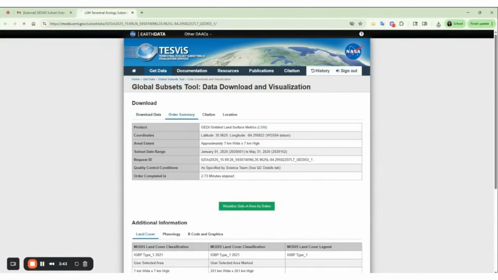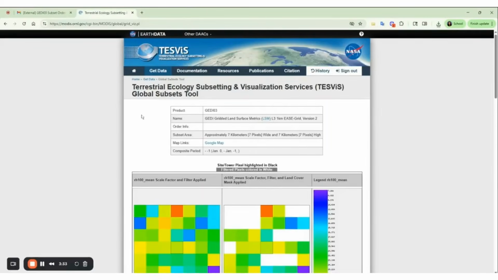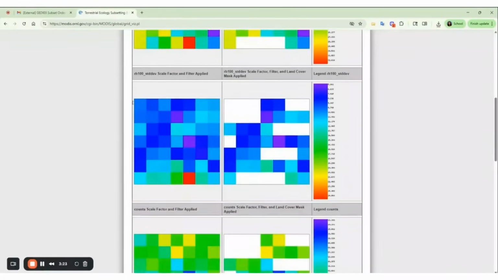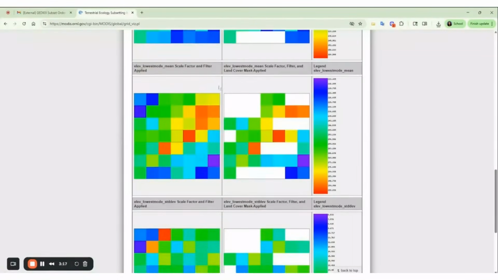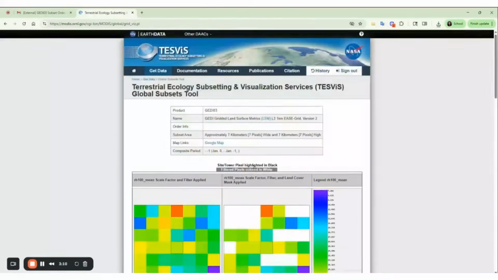Finally, the visualization tool can be accessed under the tab for order summary. From here, you can run the visualization where each band from the level 3 dataset is visualized in a uniform way and a comparative table. So with the same color scheme, you're getting each of those bands for the level 3 product and statistics associated.